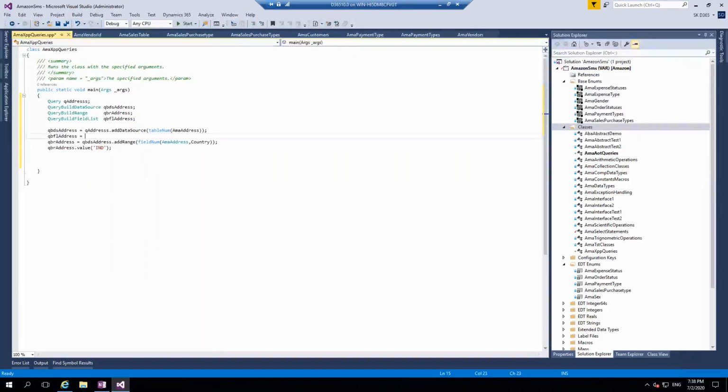Here you can directly say qbds address dot fields. This will return the fields of the data source. Now I want to add only a few fields. How to add it? qbfl address dot add all fields. If I say add all fields, what will happen? It will add all the fields of the given table name.